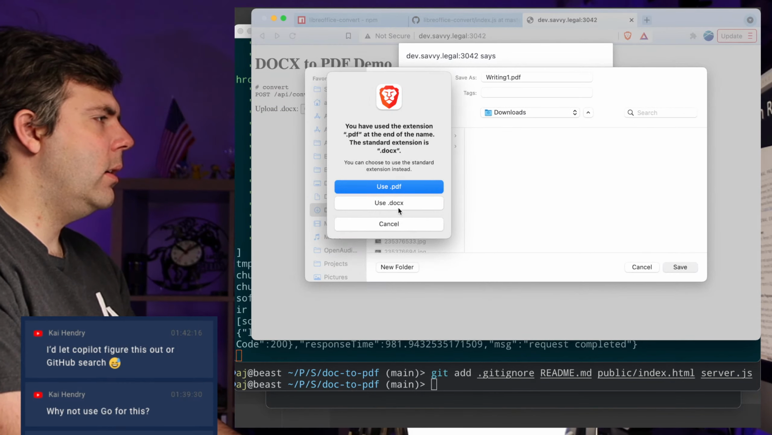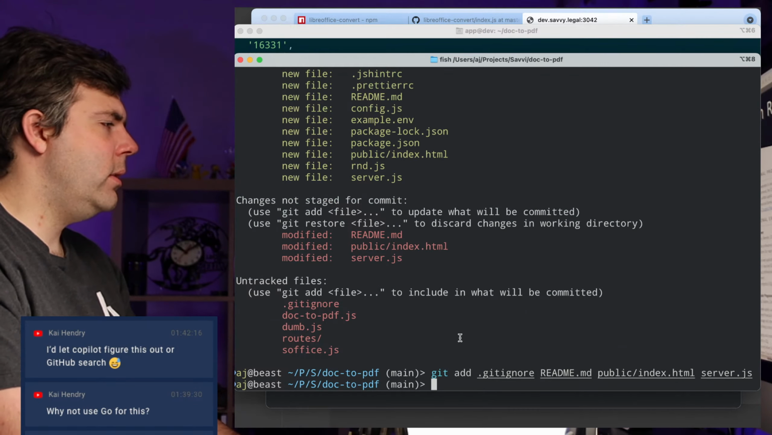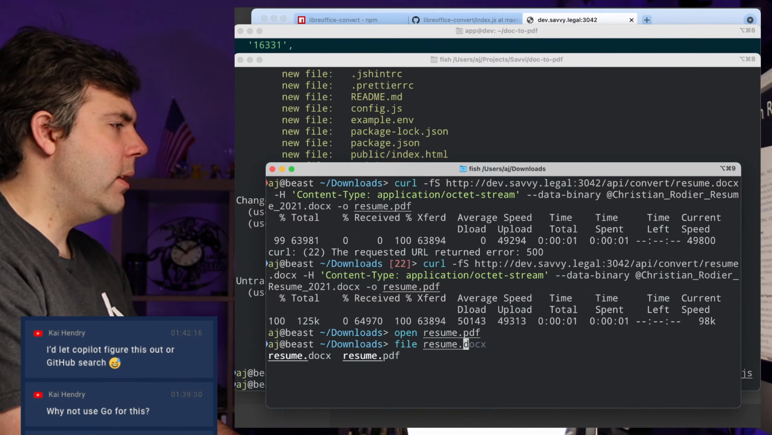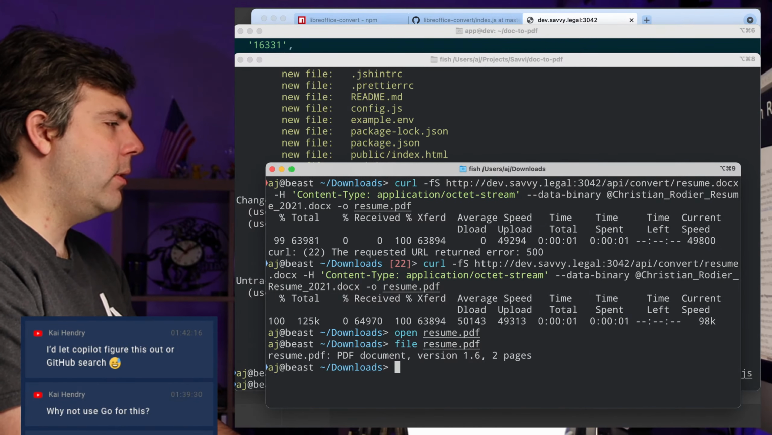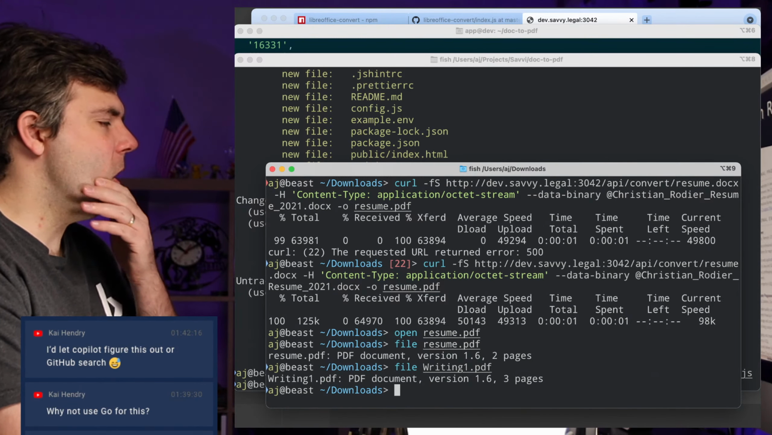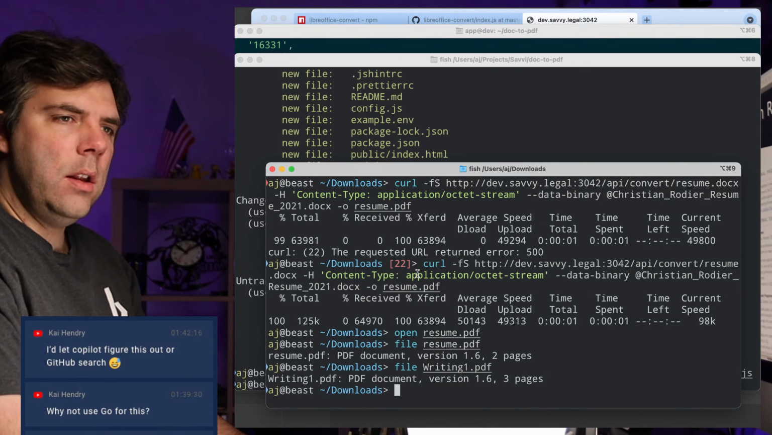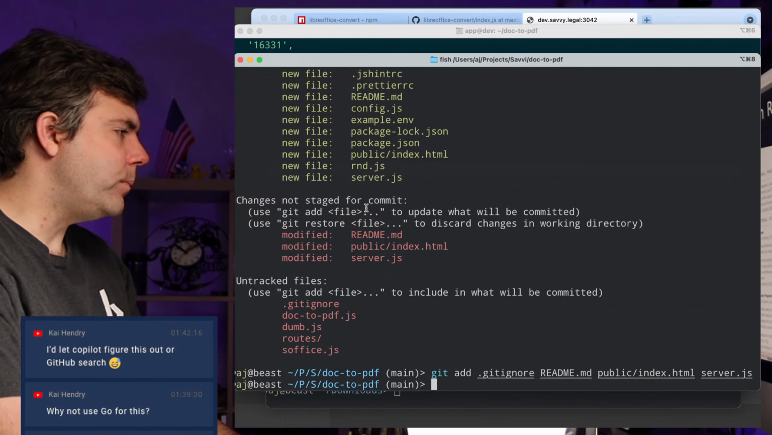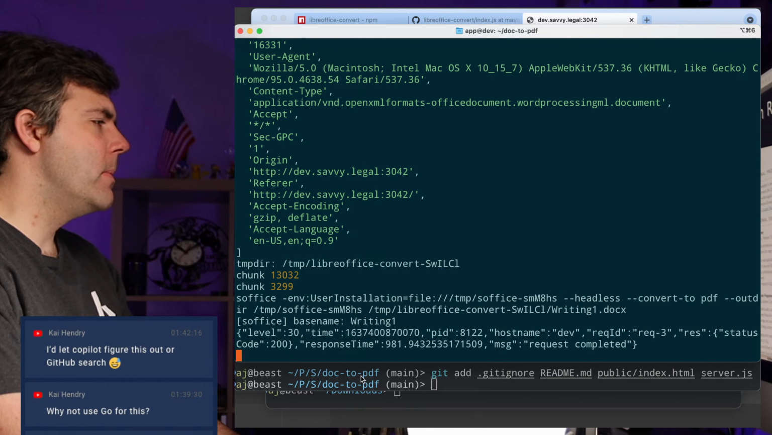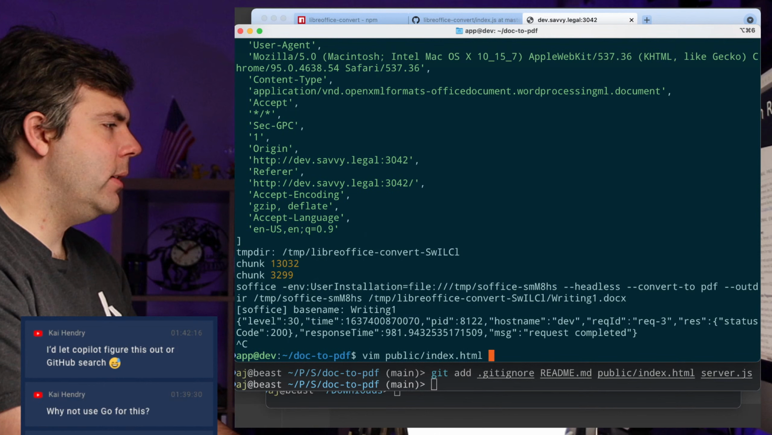Let's just try that. Use PDF. And let's use magic file stuff to make sure. Let's do file resume.pdf, make sure that actually is a PDF. Good. And then let's see, try writing one.pdf. Yes, it actually is a PDF. Great. Okay, so in the end, it seems like everything's working out. Except on the front end bit, let me go ahead and double check this.